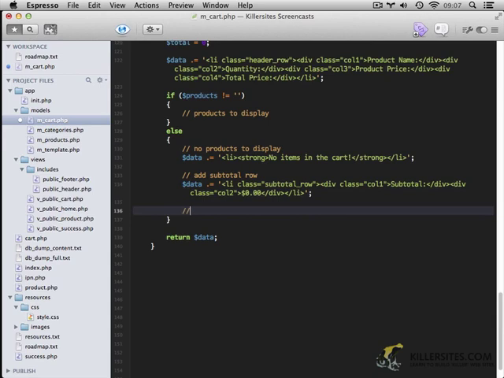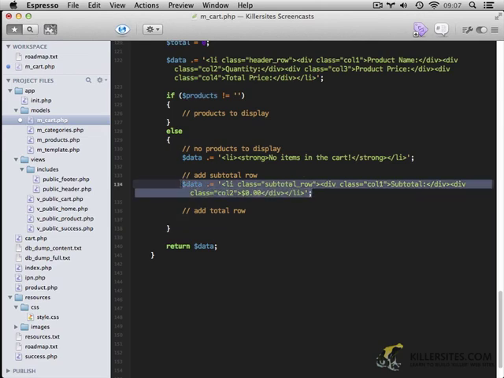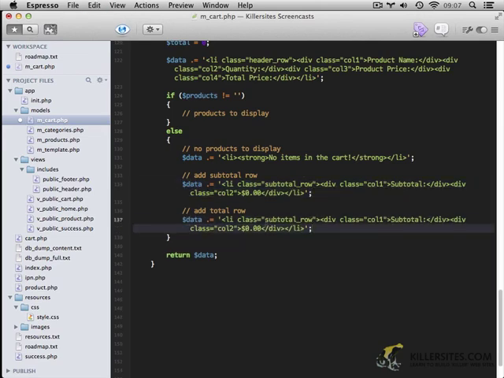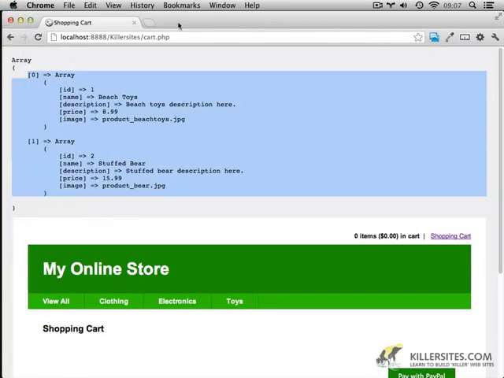Then we also want to add a total row. So it's going to be pretty similar to our subtitle row here. So I'm going to copy and paste, but it's going to be total and total, and it's going to be 0 as well. So let me save this. Let's do a quick test, see where we are.